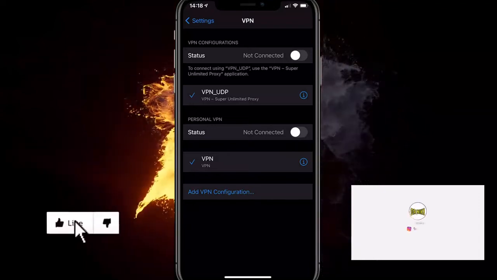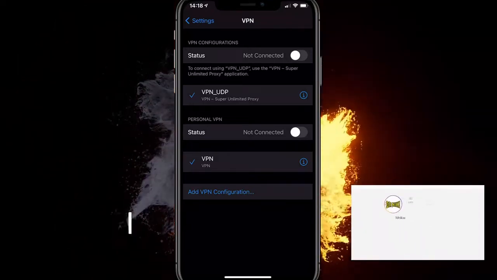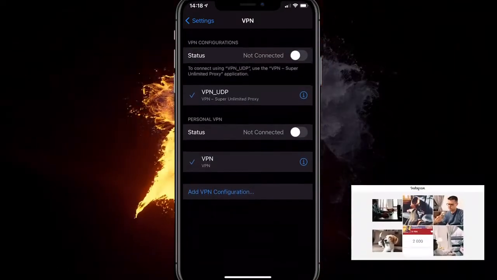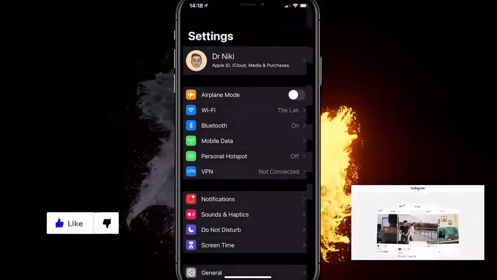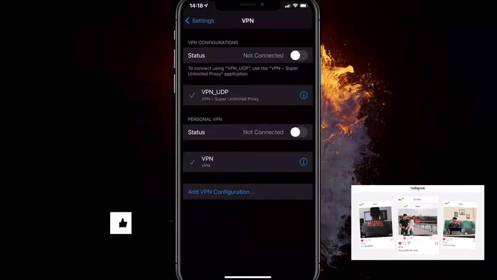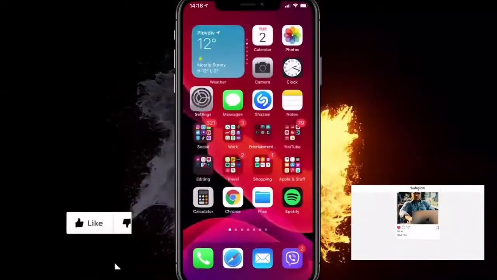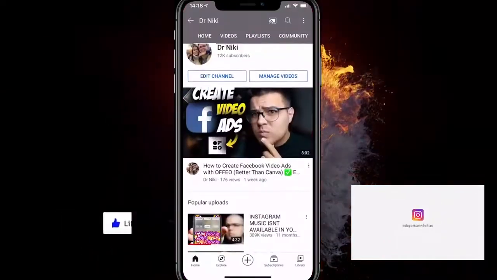Hey, in this video, I will show you how to use a VPN on any iPhone in 2021. It's a simple tutorial, and no, you don't have to use these features. They're very complicated. You don't have to go to settings, click on VPN and configure it right here. There's a simpler way.